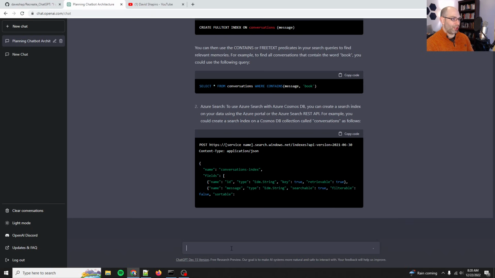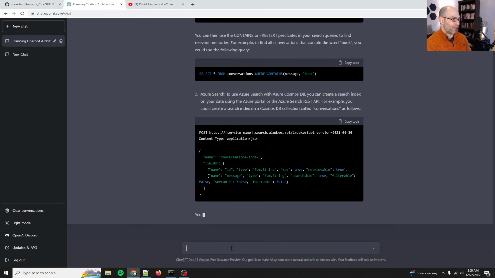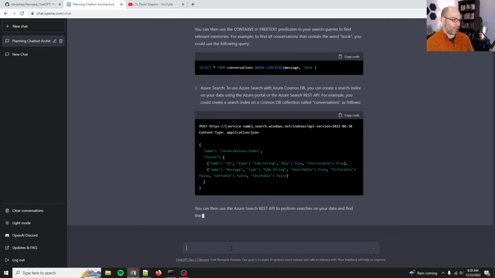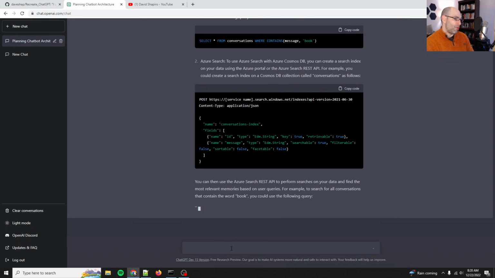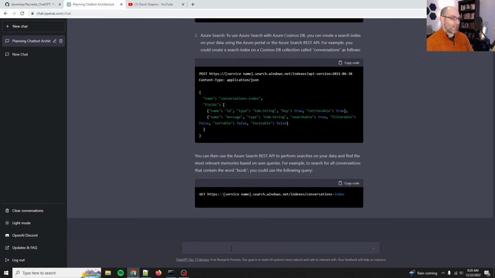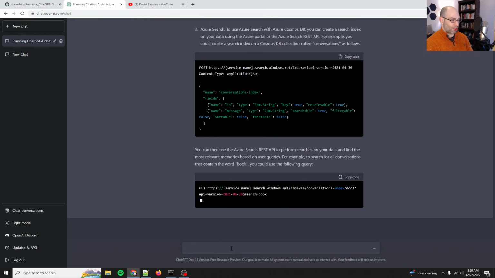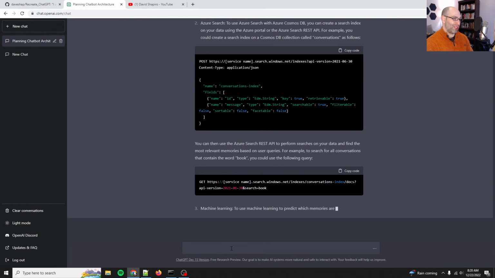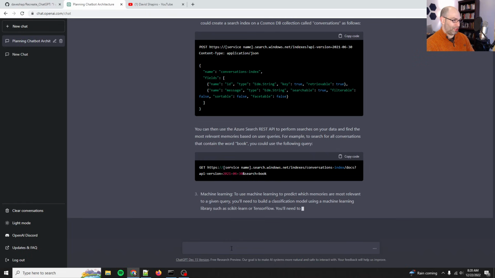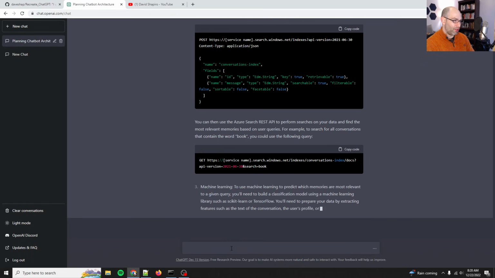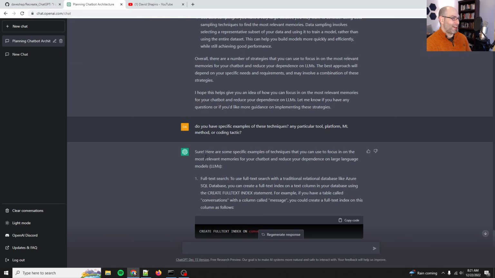Okay, so it's giving me a little bit specific. You can use the Azure Search REST API to find databases. Okay, I mean maybe I'm overthinking this. Maybe simpler is better, and it's worth trying. Now we won't know until I actually give it a try. So there is that. Let's see, scikit-learn or TensorFlow. You'll need to prepare your data. Looks like we ran out of tokens.